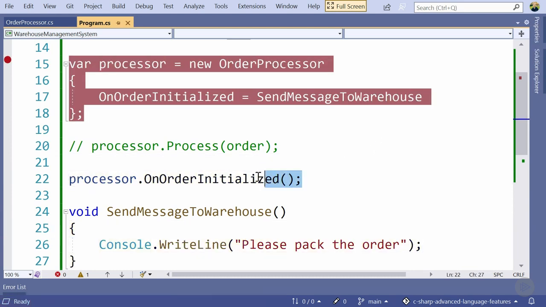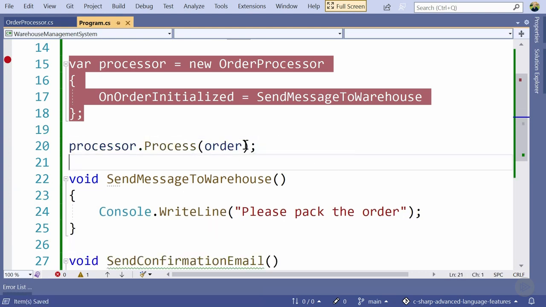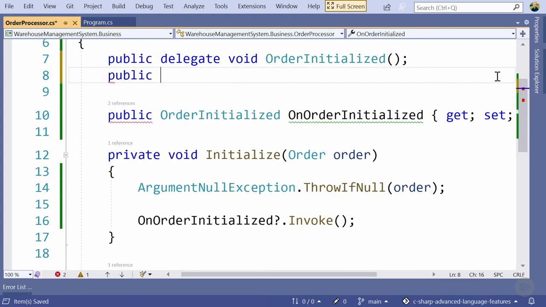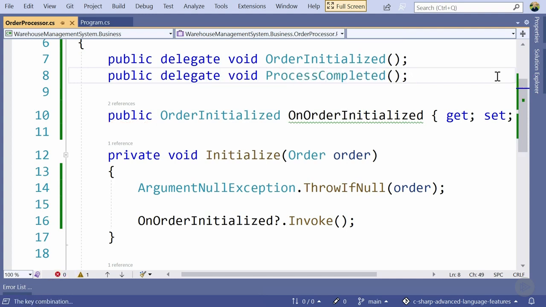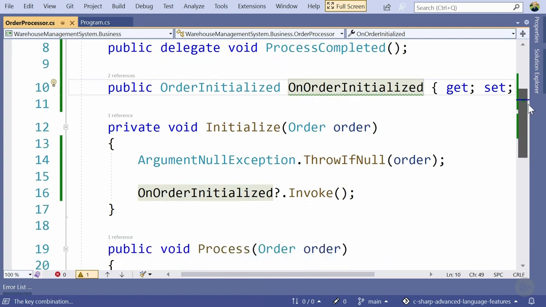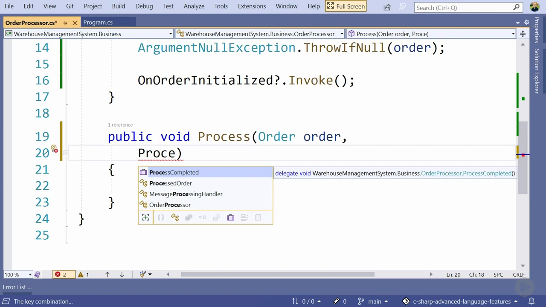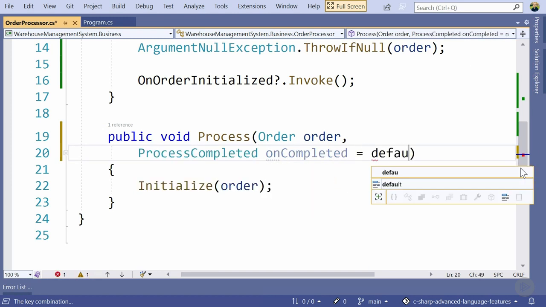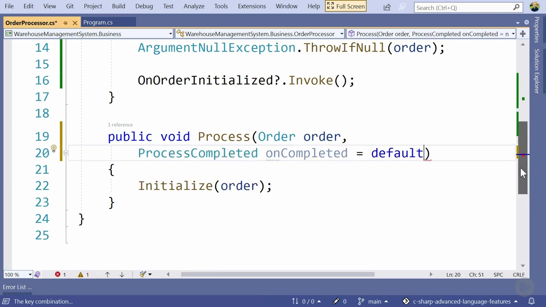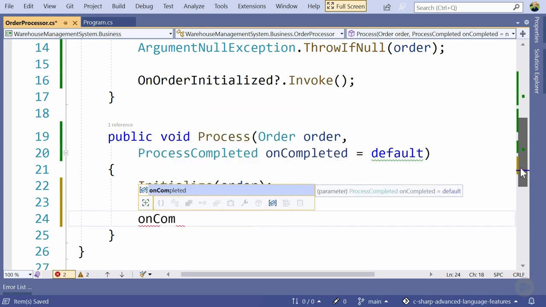Let's add one more delegate. Create a delegate that returns void, called ProcessCompleted. Because this is used like a normal type, you could add this as a parameter to the method Process. I'm going to make it optional and set it to the default value of null. Then call this at the appropriate time.